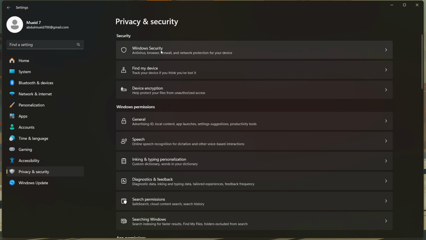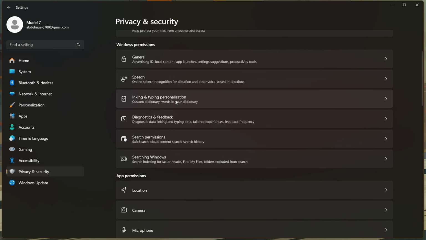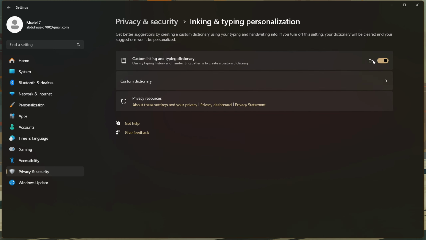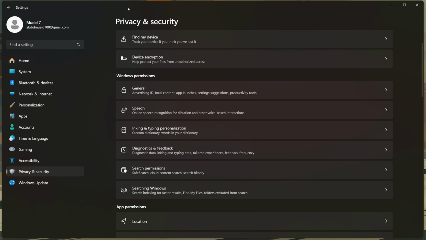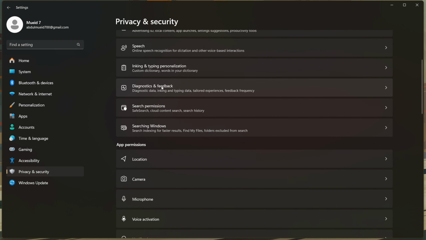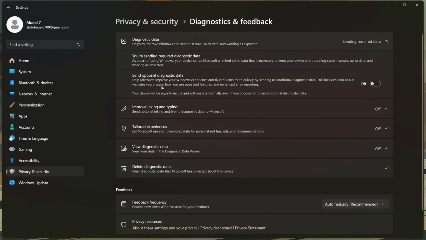Then go again in privacy and security, go in inking and typing personalization. Click on it, and you need to also turn it off. And go again, and then go again in privacy and security. You have diagnostics and feedback. Click on it, and if it's on, then turn it off.